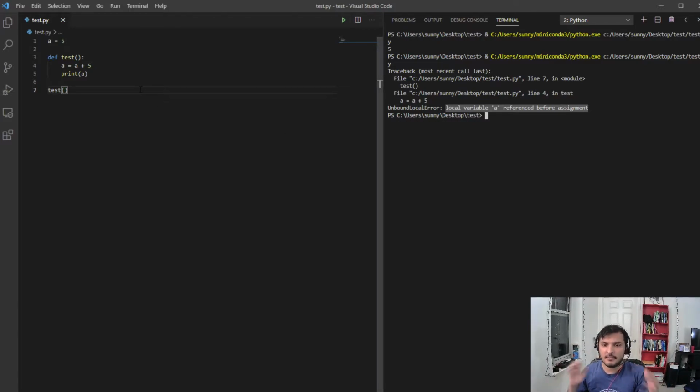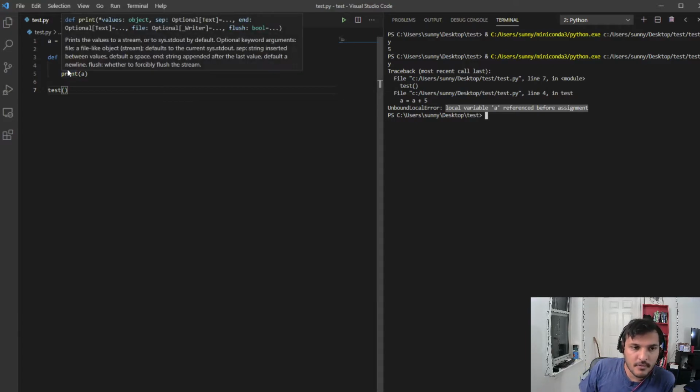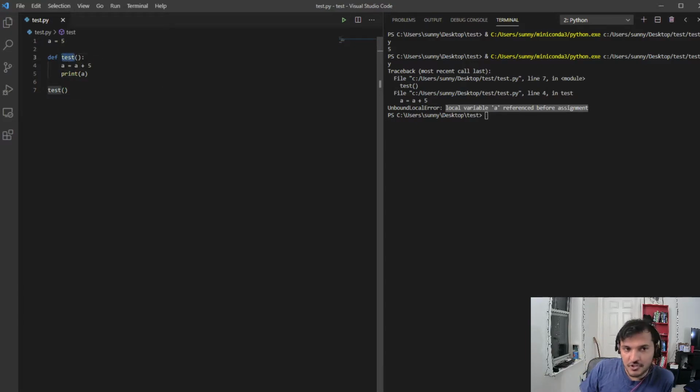Now let me deconstruct what this error means. Any function can access variables that are defined on the global workspace. By global workspace, I mean things that are outside this function, but it isn't able to modify them.